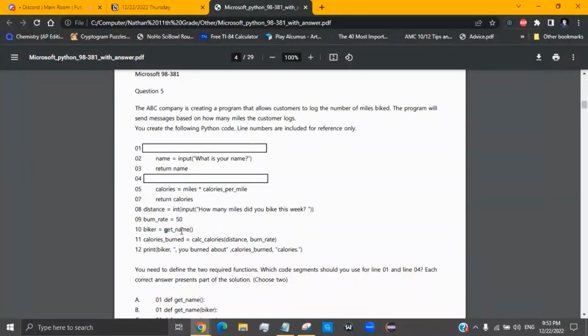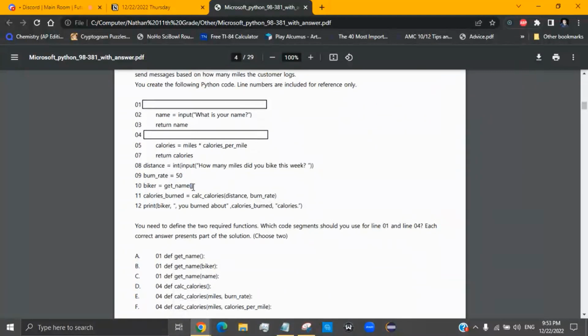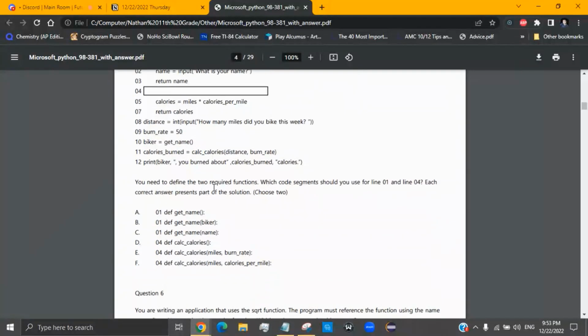We have biker equals get name. But the key thing to notice is that we have no parameter here. There's no parameter. So if we look at the choices again, A, B, or C, you can see that A is the one with no parameter. It matches line 10 where we call get name with no parameter. So the answer is A because this function header matches with this one. But yeah, the answer is A.